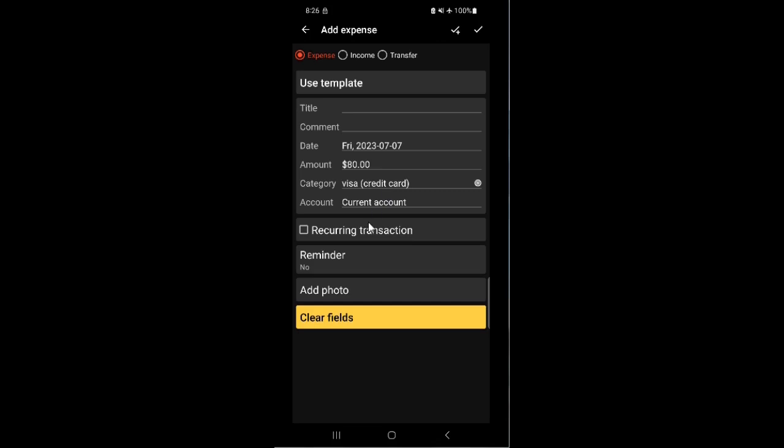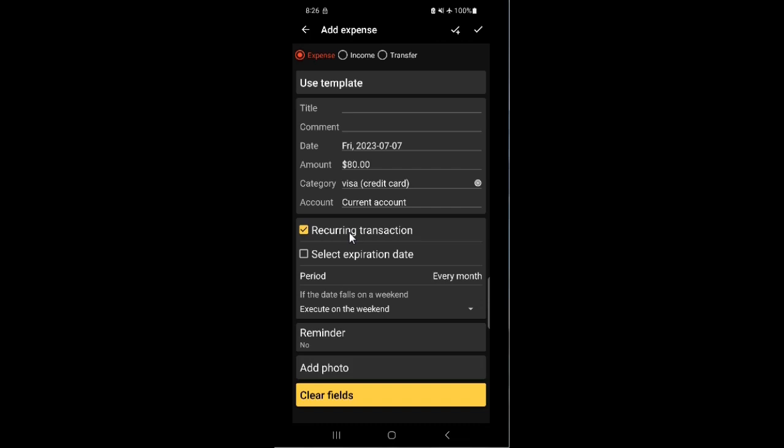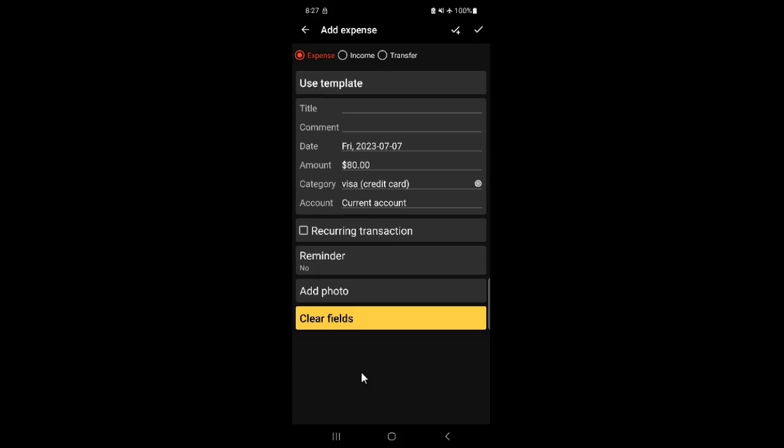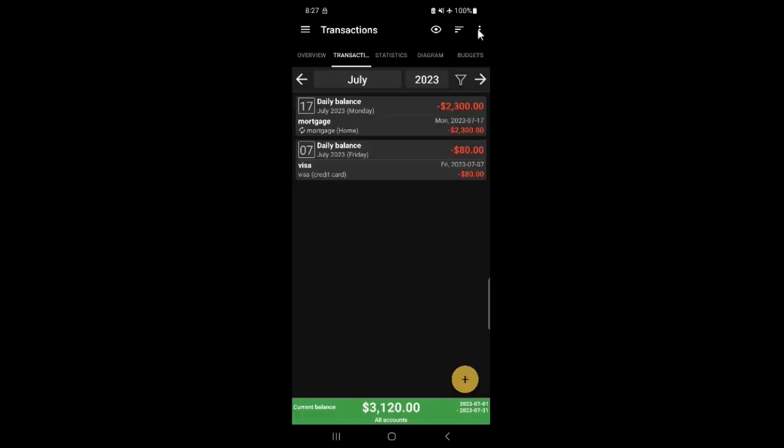Next, if this is a recurring transaction and you always pay the same amount, select the recurring transaction option. But if you pay different amounts in some months, leave it unselected. The reminders and adding photos tabs have already been explained in previous examples. So, all we need to do is save the data we input by choosing the check mark on the top right. We have 3 expenses left.